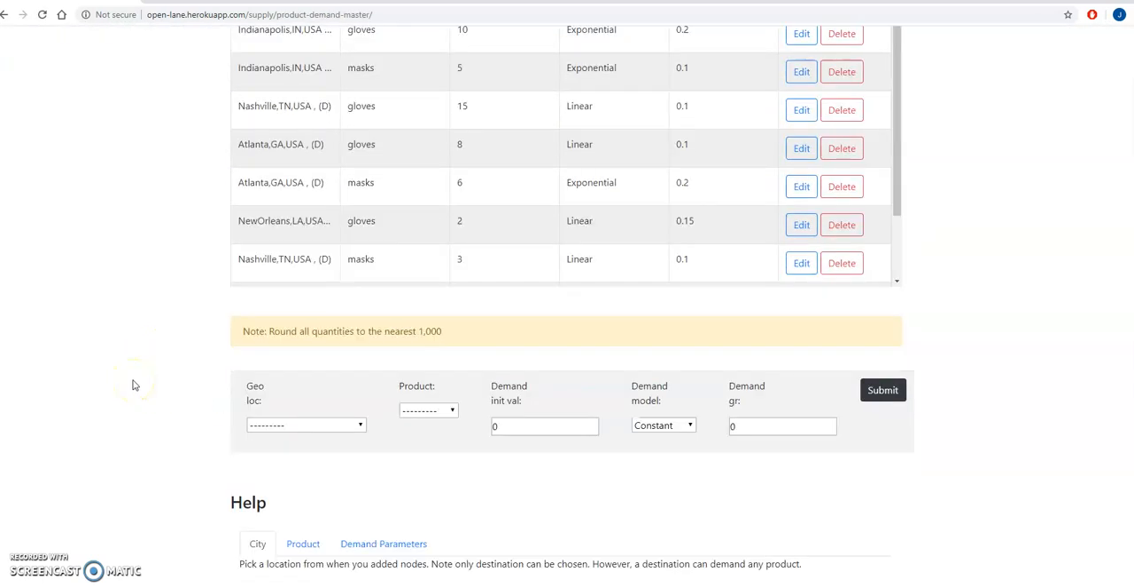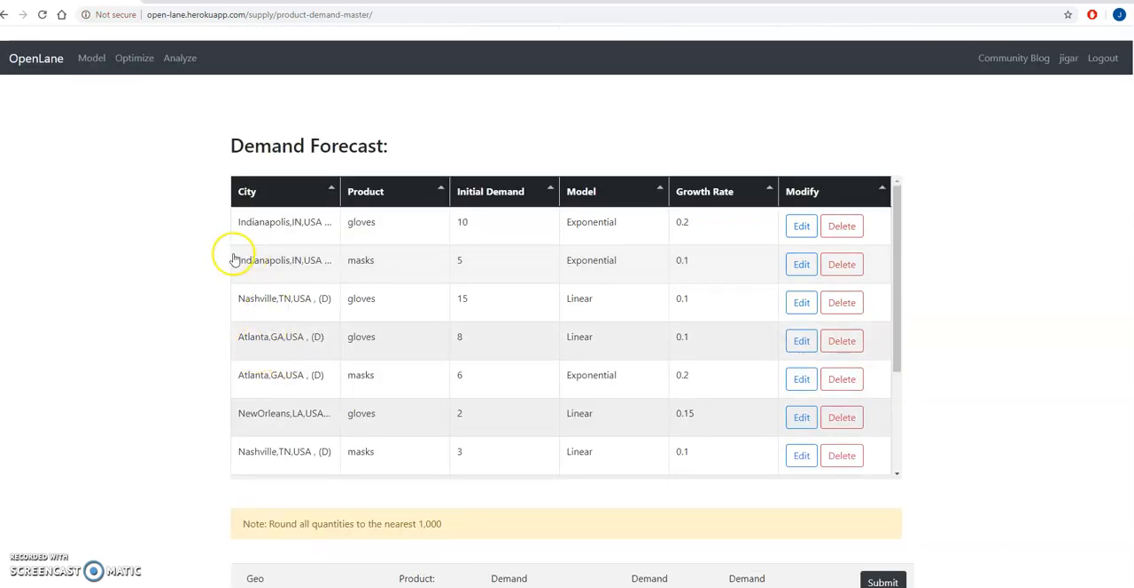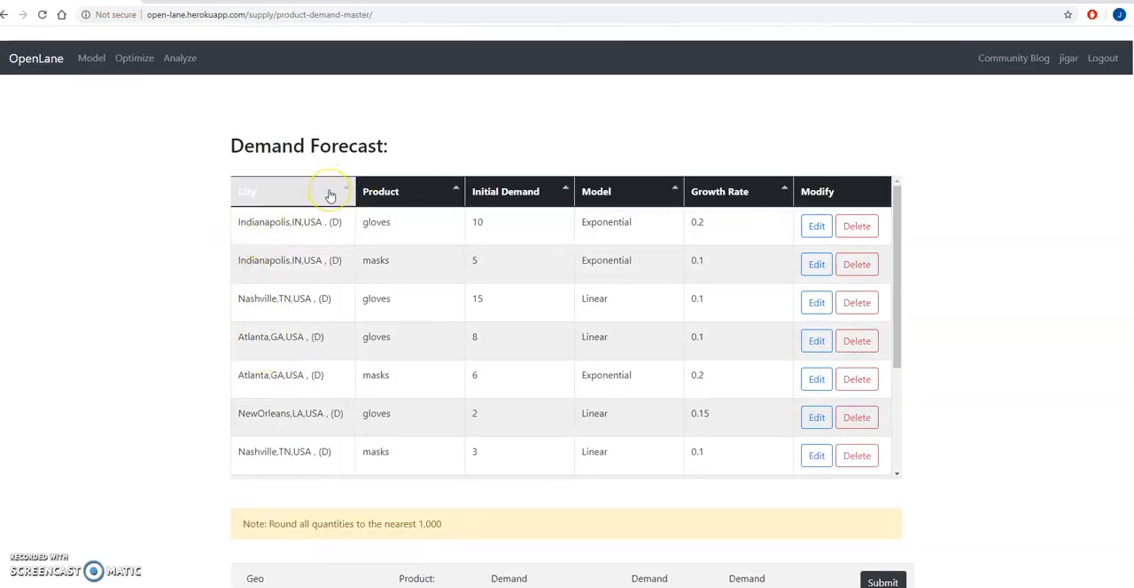Then we can go ahead and add demand in a similar fashion. We can specify the demand parameters similar to the supply parameters. Note again here that not all destinations can have a demand for all products. This gives added flexibility.